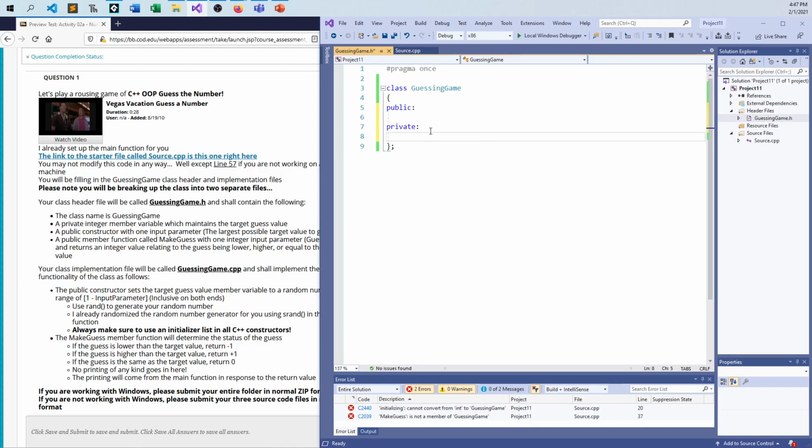So it says a private integer member variable which maintains the target guess value. I'll just call it target guess value. It's a long variable name, but for this, it'll do. Okay, so now I have my member variable in here, and now I have a constructor, guessing game. The constructor always gets the same name as the class type. It never returns anything, and it's up to you if you want to make it a default or whatnot generally, but this problem says that it takes one parameter, the largest target guess value. Okay, there we go.